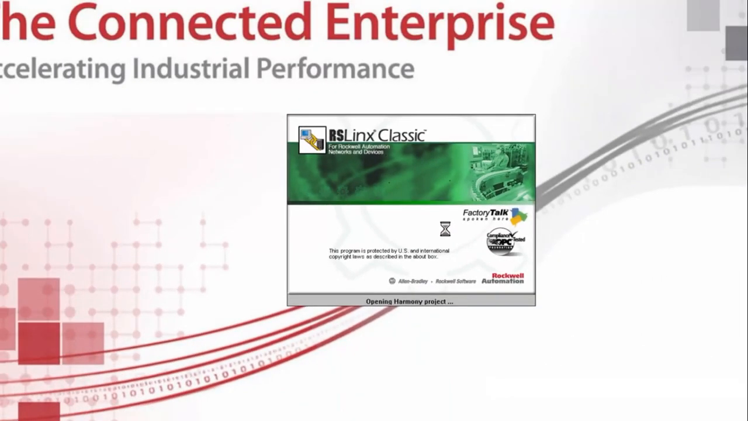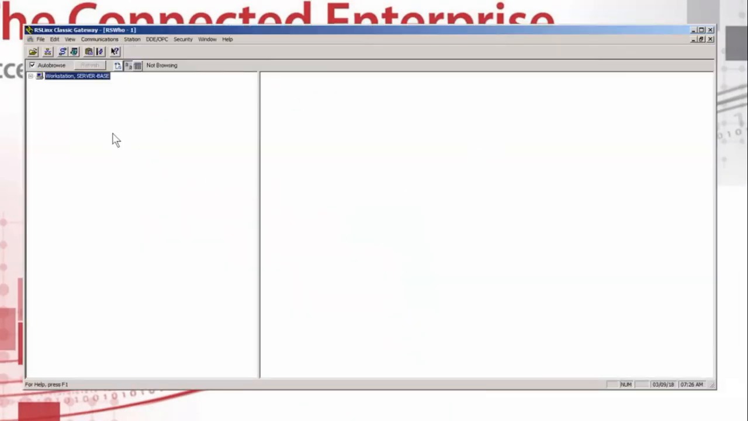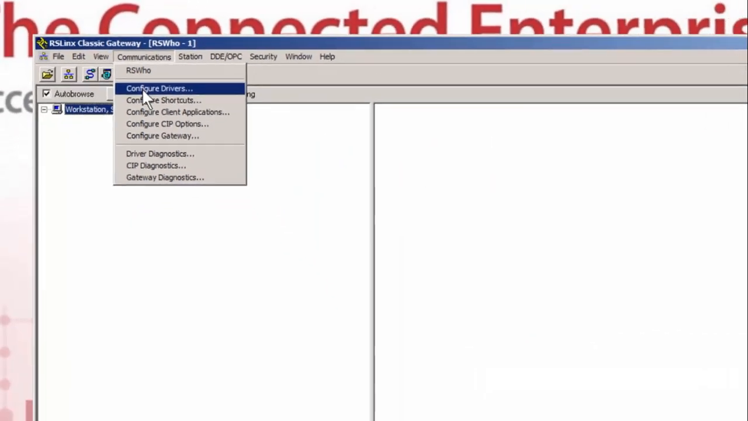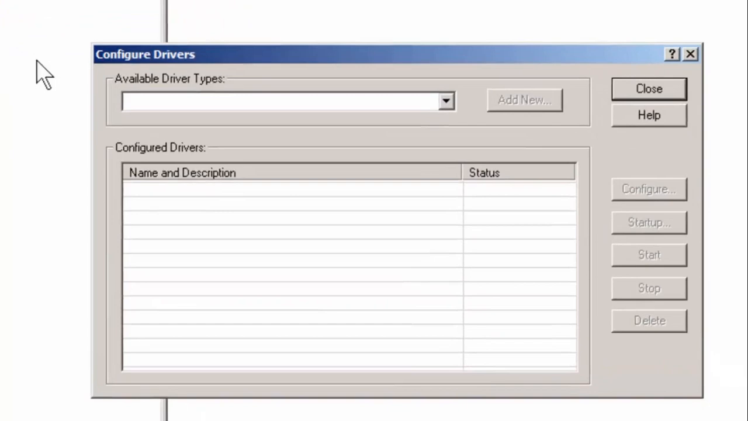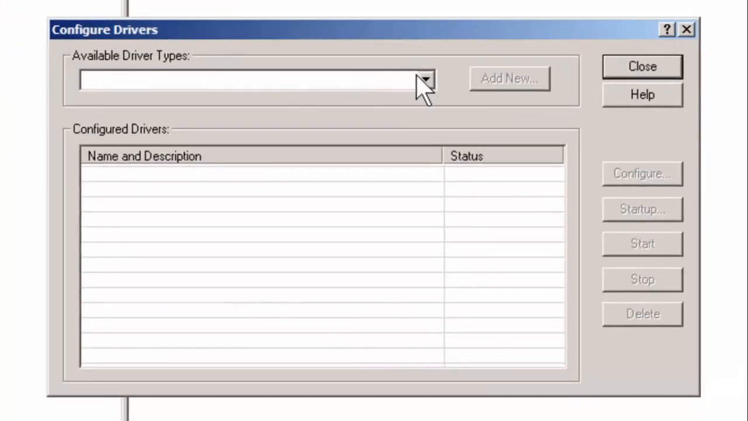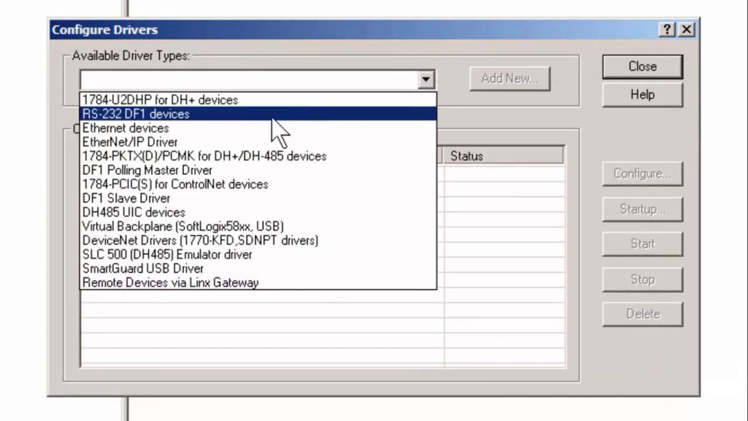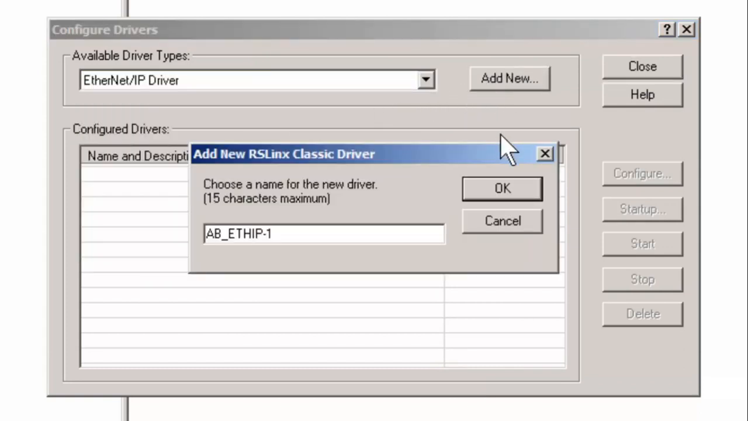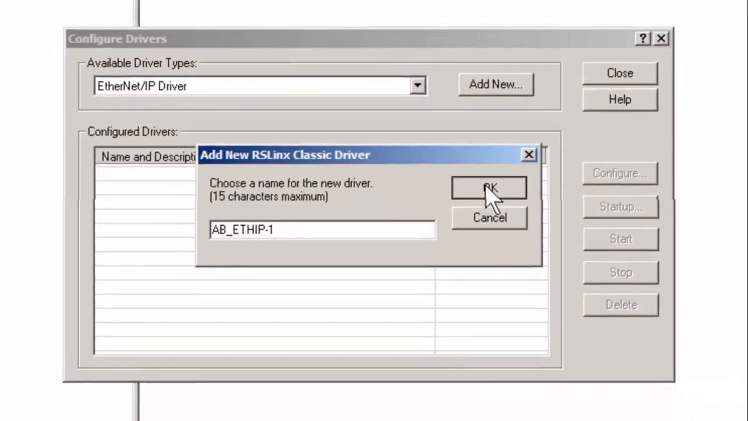When the application opens, we need to expand Communications in the top ribbon menu and select Configure Drivers. In the Configure Drivers dialog that opens, we click the Available Driver Types drop-down and select the EthernetIP driver. Then we click the Add New button. We typically will want to maintain the default name, so we continue by clicking the OK button.